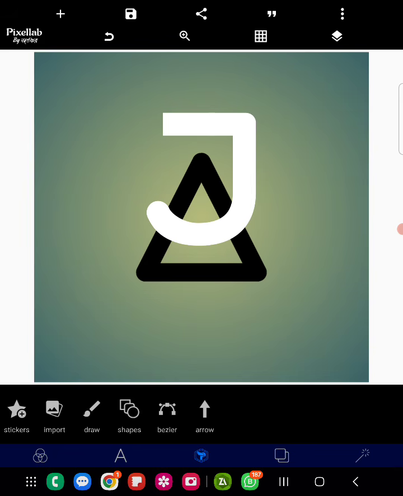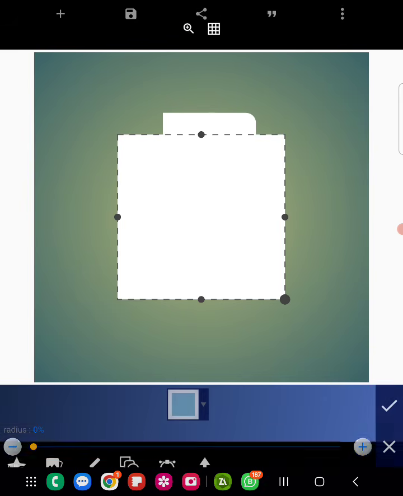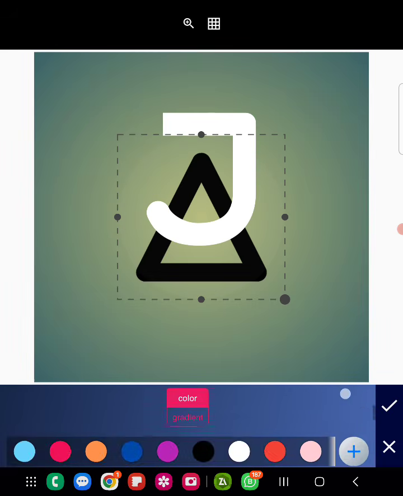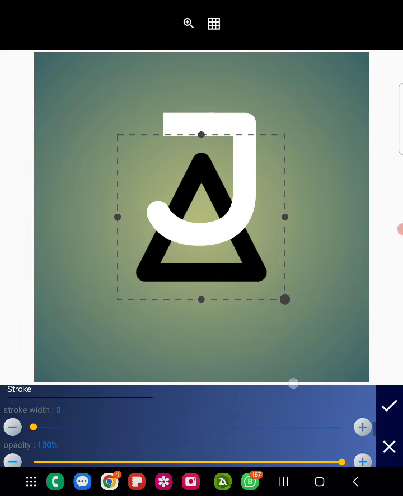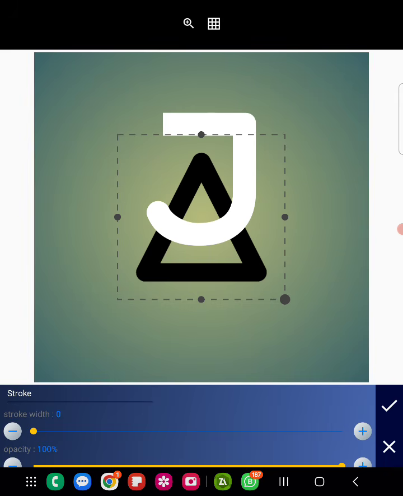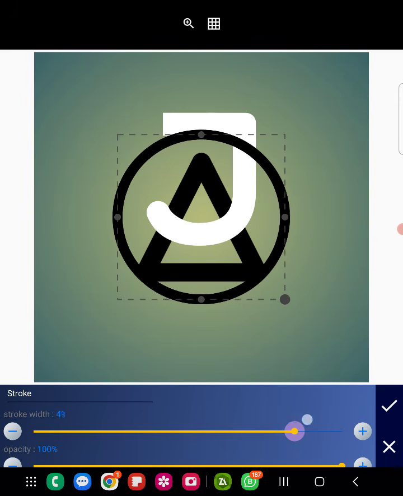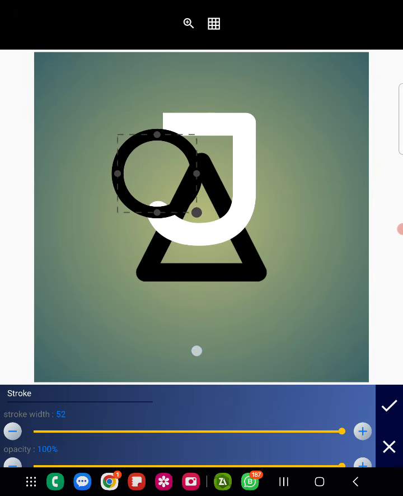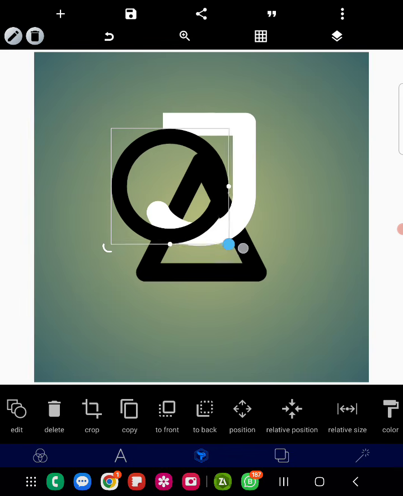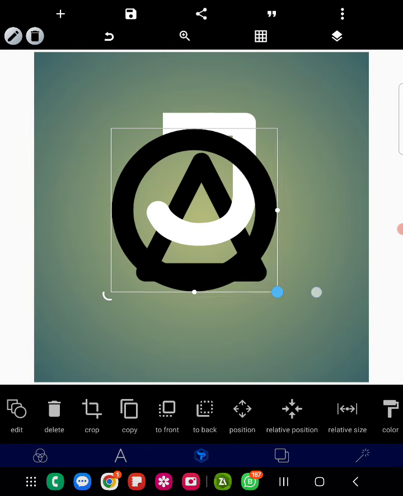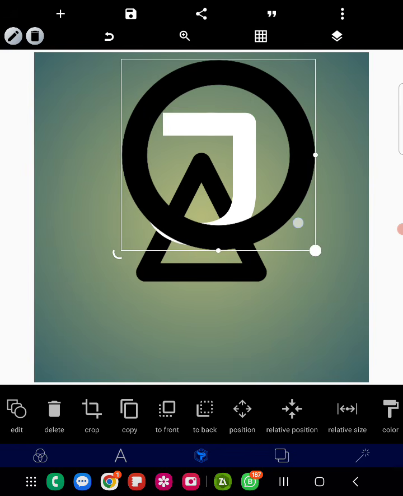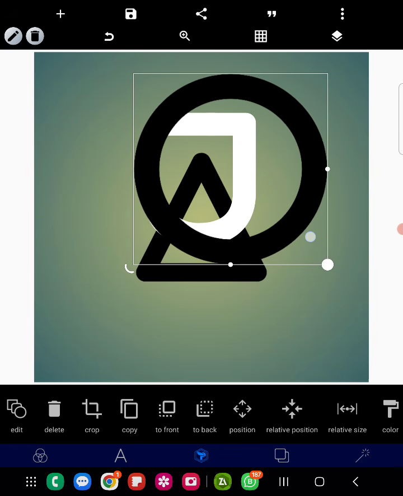So after that has been achieved, I need a circle as well. So having this particular circle, having a stroke will be the best. So I will reduce the size a bit for me to increase it when I just want it to be the same size as this.